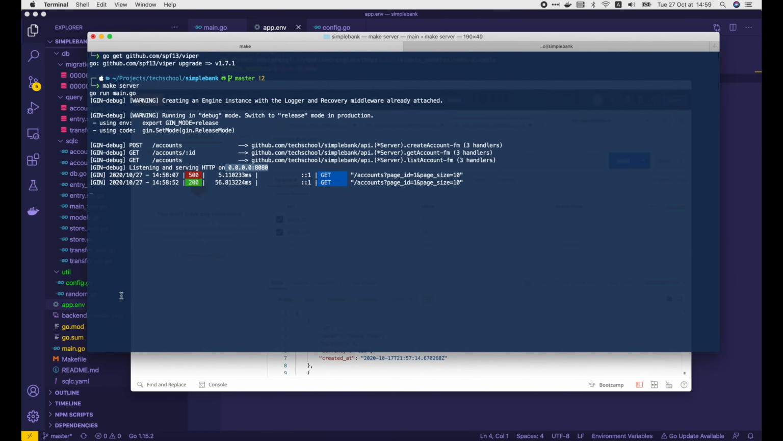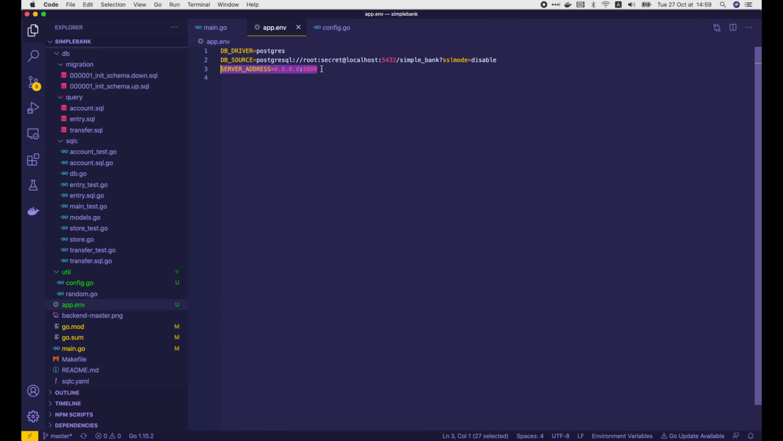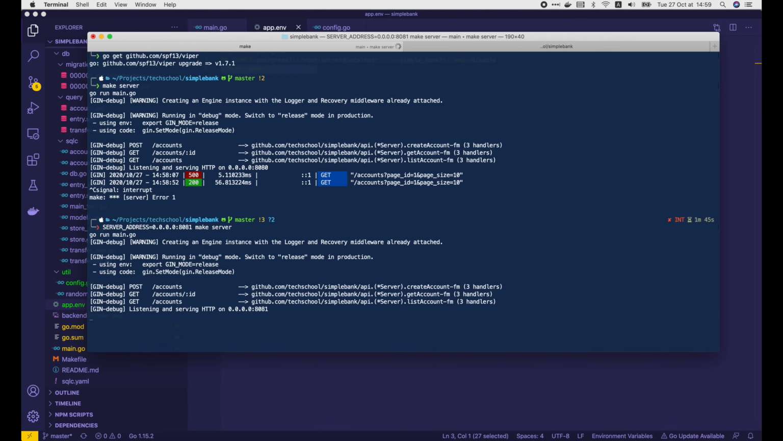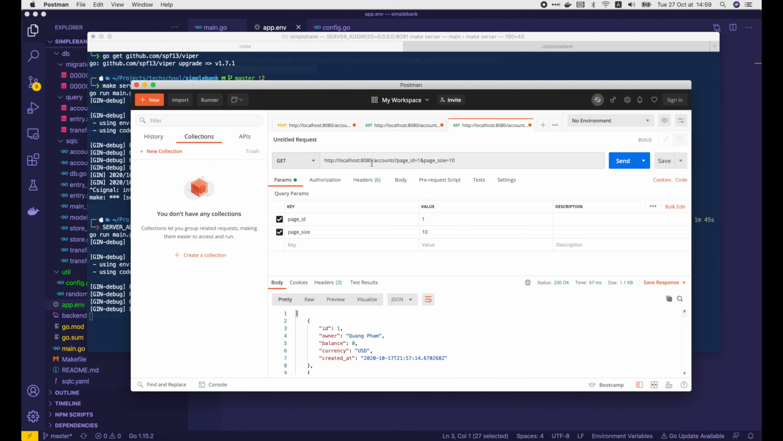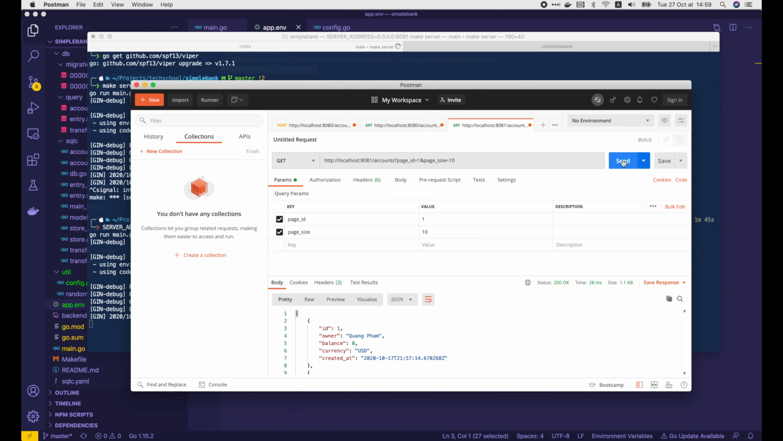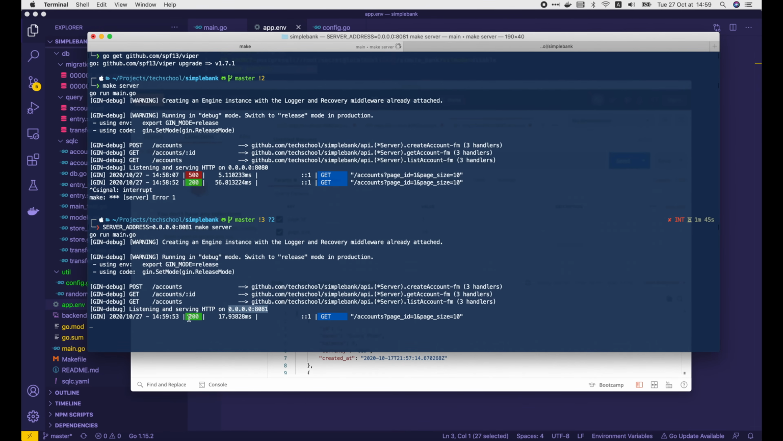Let's try overriding those configurations with environment variable. I will set the server address variable to localhost port 8081 before calling make server. Here we can see that the server is now listening on port 8081 instead of 8080 as before. If we try to send the same API request in Postman to port 8080, we'll get a connection refused error. Only when we change this port to 8081, then the request will be successful. So we can conclude that Viper has successfully overridden the values it read from config file with environment variables.